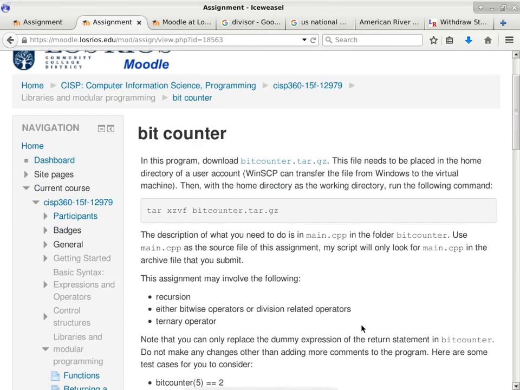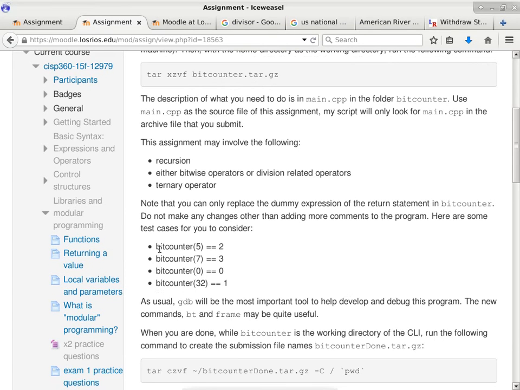So getting back to the homework assignment description here, I'm giving you more examples. Bit counter with a 5 will return a 2 because 5 is 101 in base 2, so there are 2 bits with a value of 1. 7 is 0, 1, 1, 1, so there are 3 bits with a value of 1. 0 itself has no bit having a value of 1, and that's why it returns a 0. 32 is 1 followed by 5 zeros, so it will also give you a value of 1 because there's only 1 bit with a value of 1. Are we doing okay so far with what the program is supposed to do?